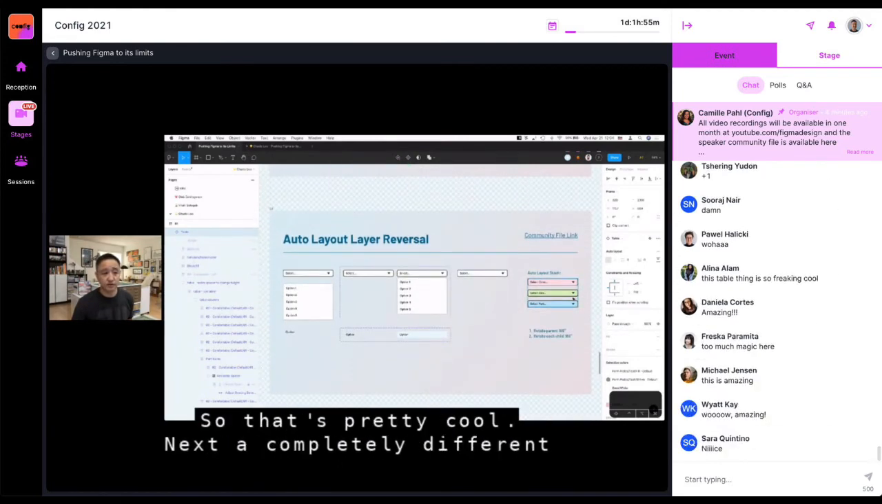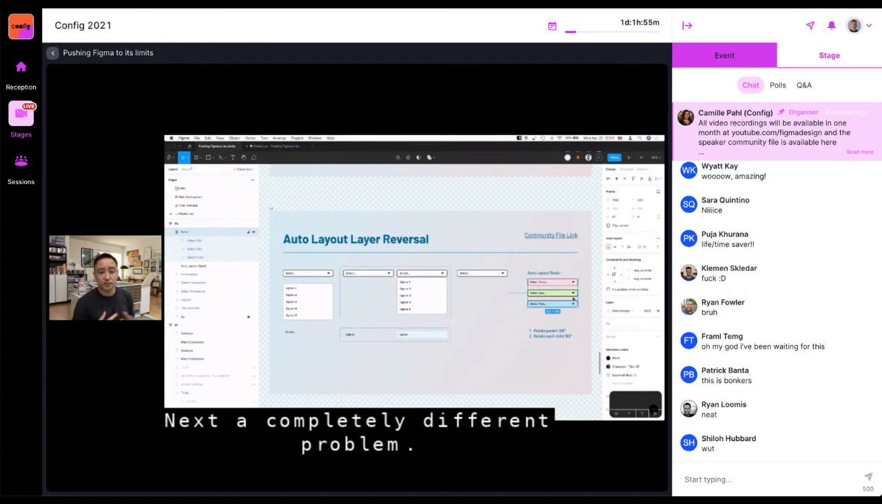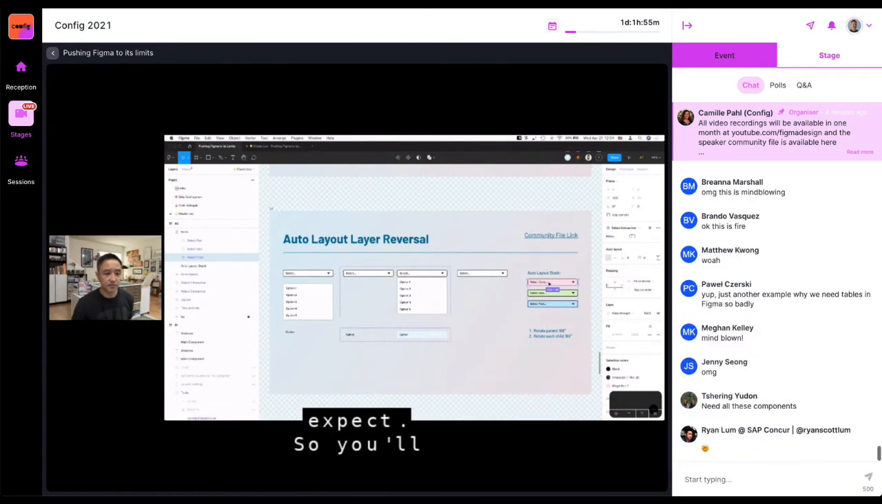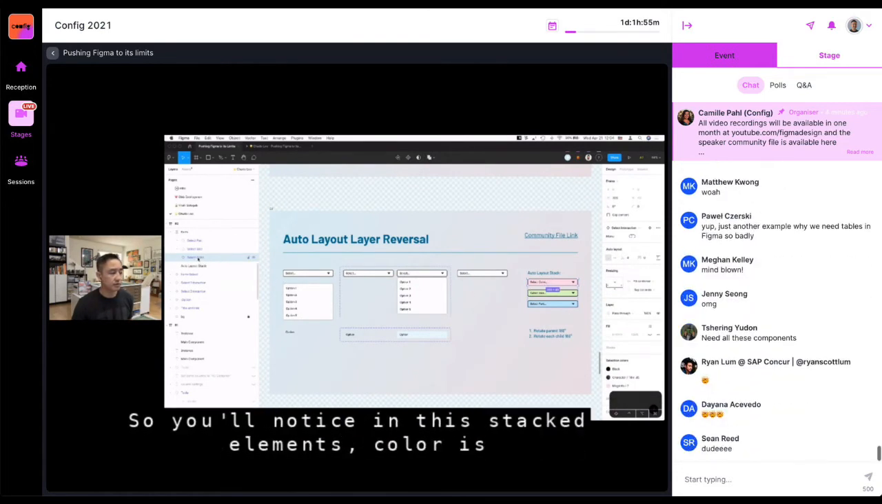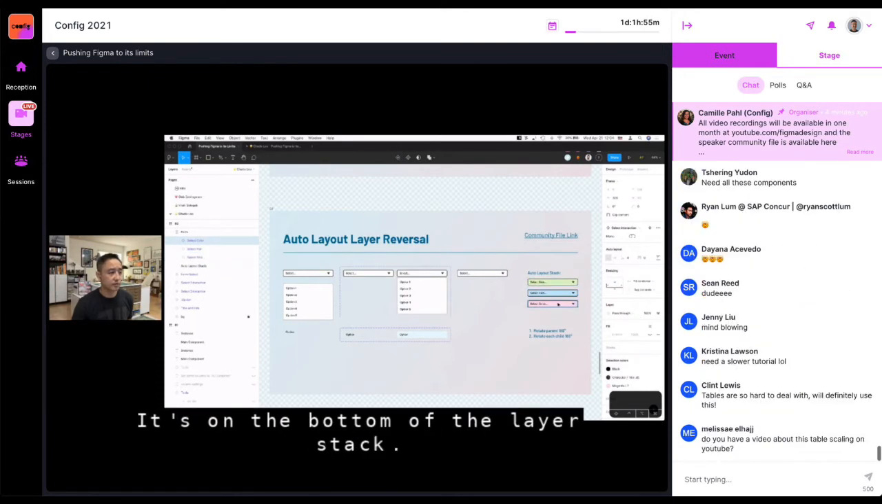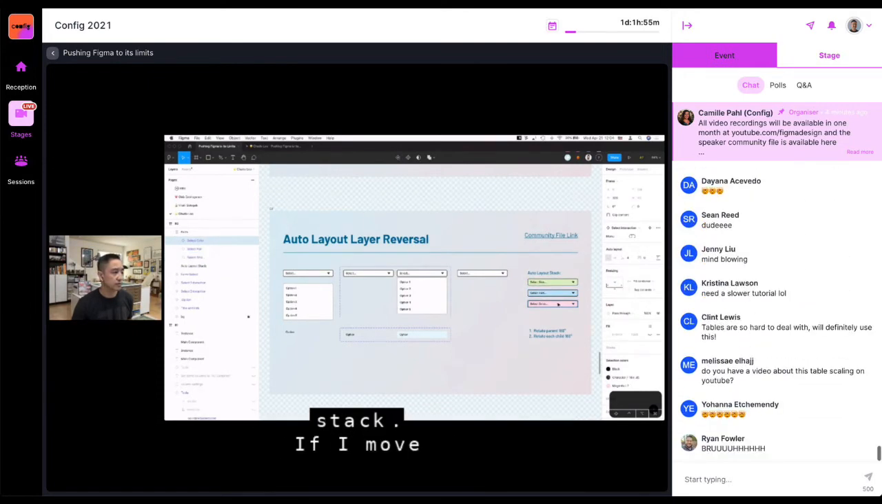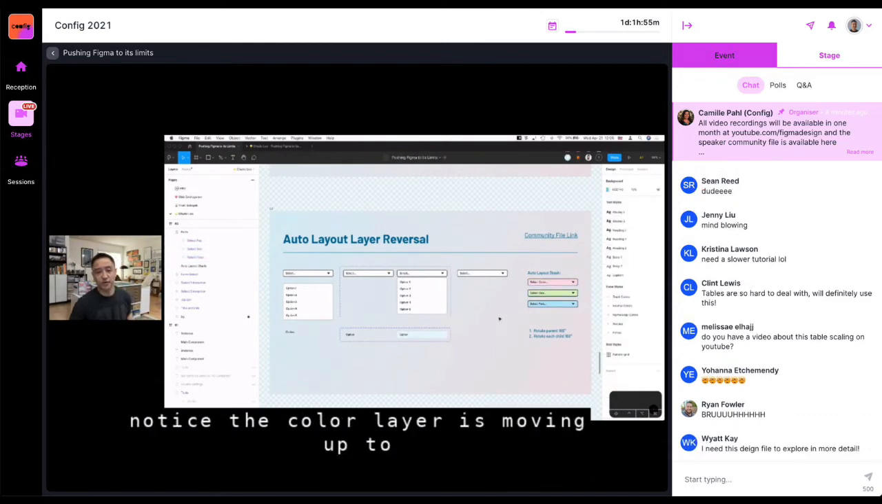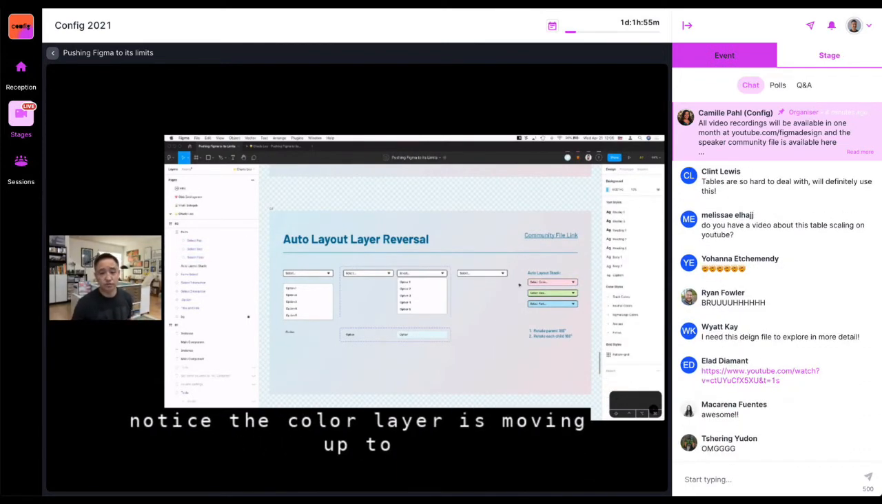So auto layout stacking. Figma binds layer order to the stacking order, but not in the way that you might expect. So you'll notice in this stack of select elements, color is at the top here, but it's on the bottom of the layer panel. And if I move this down, you'll notice the color layer is moving up to the top of the layer panel. And that's just how it works in Figma right now. It's not a big deal until you need to overlay things on top of each other in the same stack.